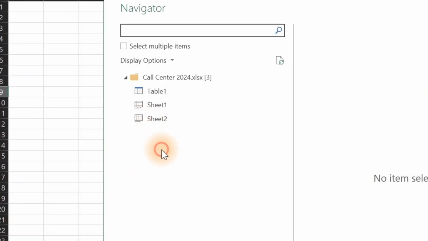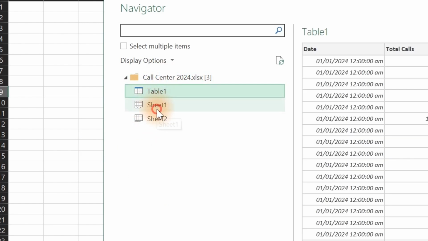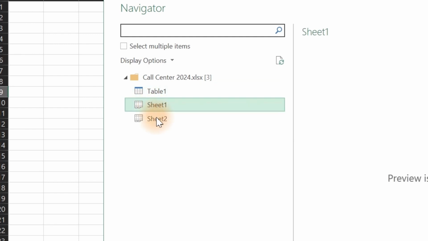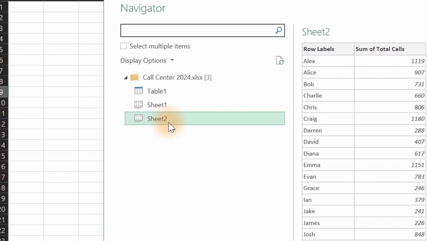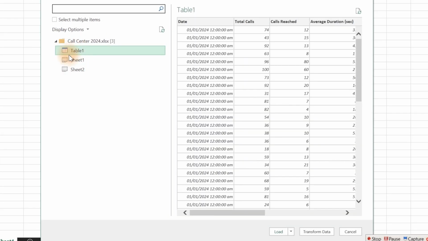So over here, you can see we have 3 different items. This one here, I think, is a sheet, some kind of sheets. So this is a table, Sheet1 and Sheet2. This Sheet1 and Table1 have the same data, but this one, no, we're not going to even use it. Let us choose either of these right here. I'm going to go with this one and click on Transform Data.